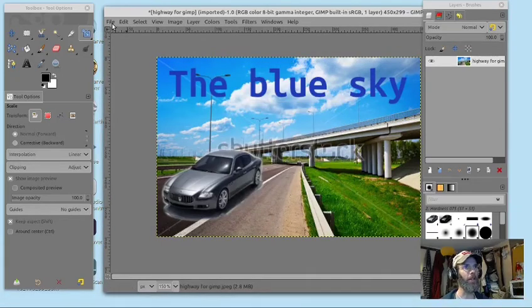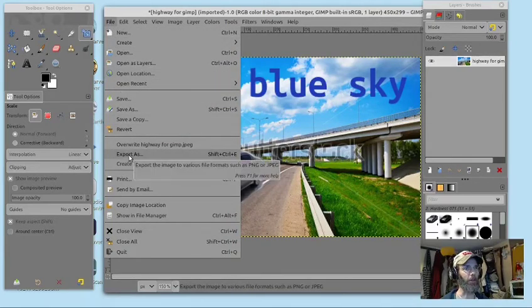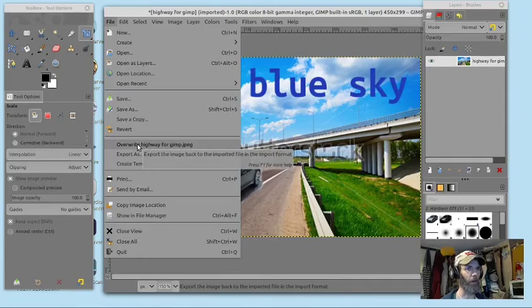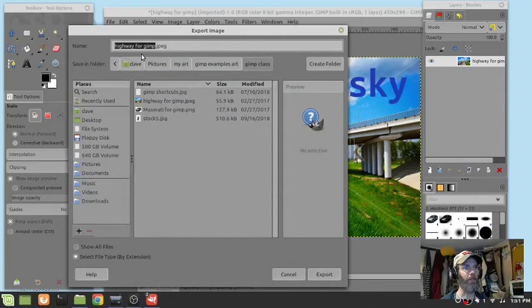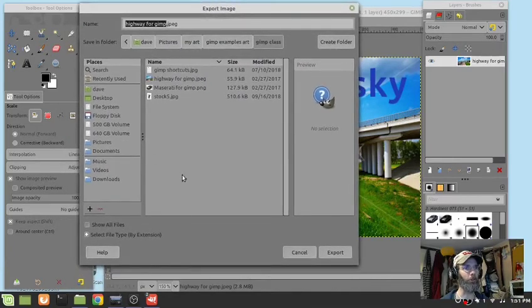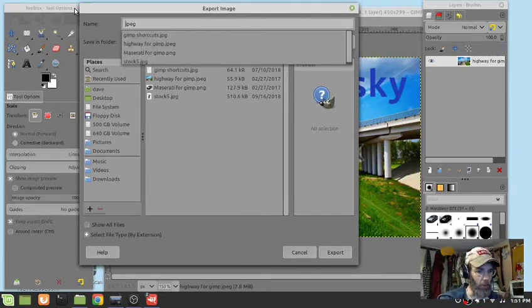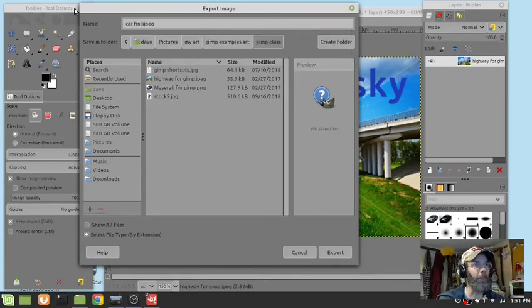Now we're ready to save, and we want to export this. So we go up to File and Export. We could either choose, if we want to name it like Highway for GIMP, which I don't, I would just choose that and it would overwrite it as a JPEG. But I'm going to choose Export As. Now this brings me to a dialog box where I could choose where I want to save it. Right now it's Highway for GIMP. I'm going to change that to like car finished.jpg. And then what type I want it to be, I'll select that.